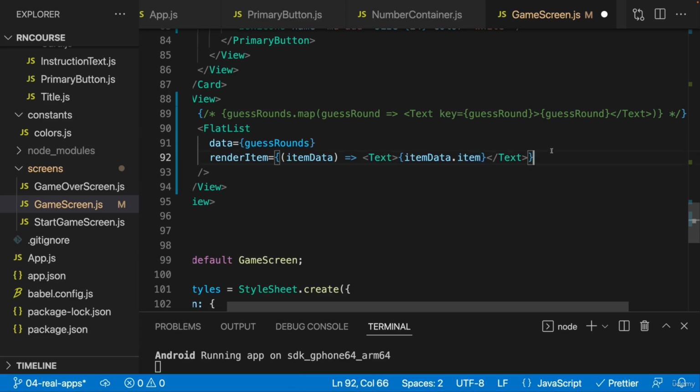Now you also learned that the key that uniquely identifies every item is also needed when working with FlatList. But you don't add the key by adding a key prop. Instead, FlatList will add it for you. It will look for a key property on your data objects, but since our data are no objects, but instead primitive numbers, it won't find that.